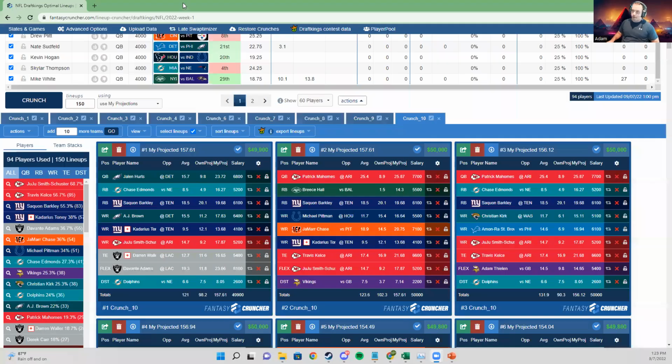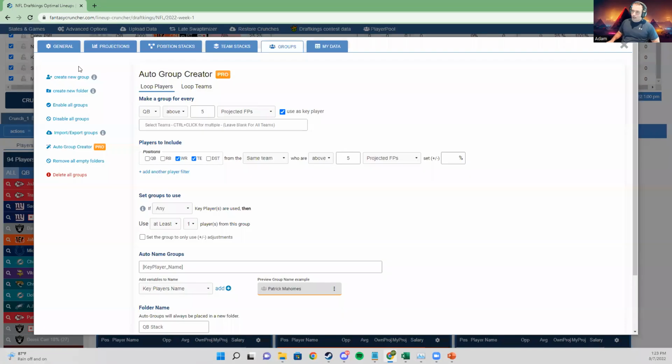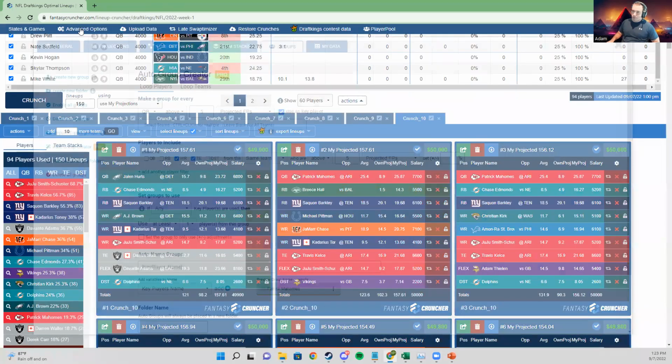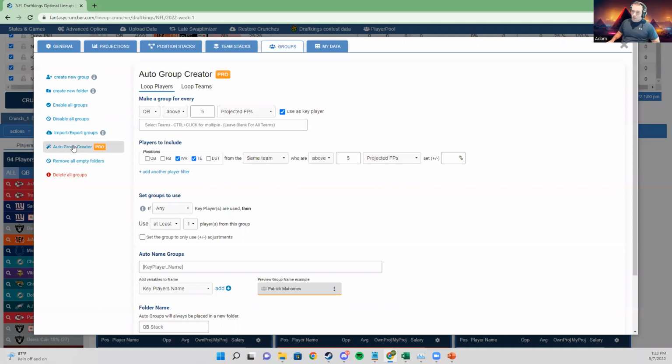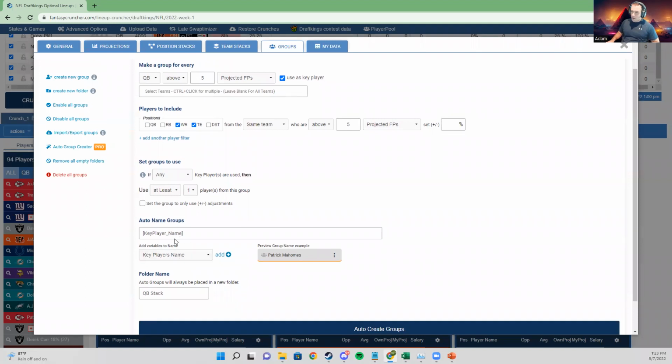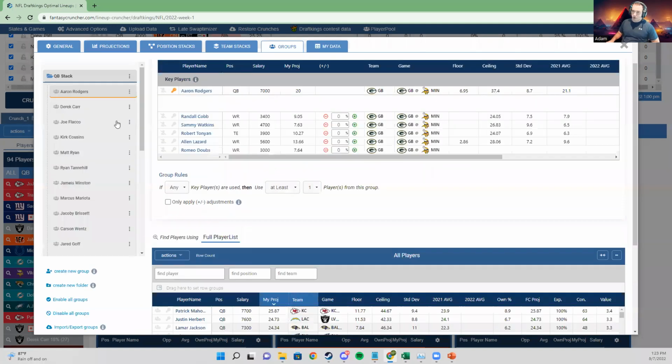This is video 3 in the series, video 2, how to deal with stacking. I'll quickly go over again. Once again, I went to advanced options. I'm in Fantasy Cruncher. I go to advanced options, and I am using the auto group creator to create my groups. This is a recap of just regular stacking, wide receiver and tight end from the same team. Make sure I have the key players named there, and then I create QB stack, auto creates groups. Once again, every quarterback now has a group where I have to use at least one of the people in here. You can adjust who is in here by simply removing people.